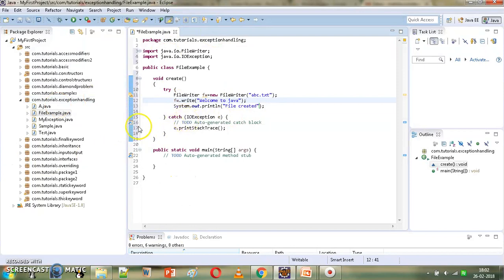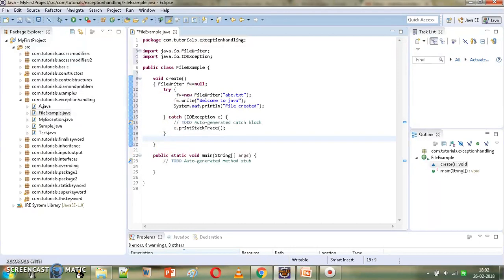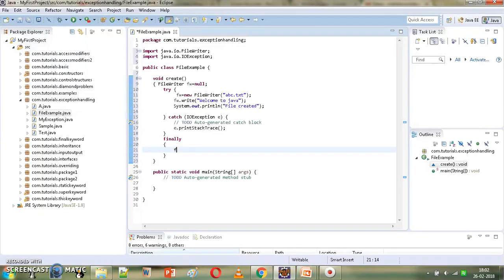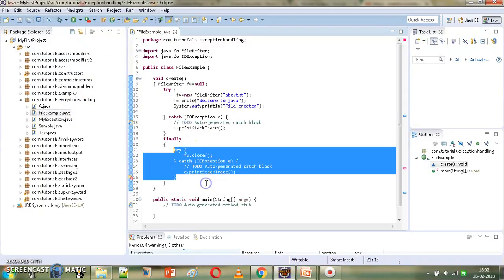And we can close the file in the finally block. So for that, this fw instance should be declared outside this try block. So we will declare it here. We will add a finally block. Here we can give fw.close. It is again required to be surrounded with try catch.